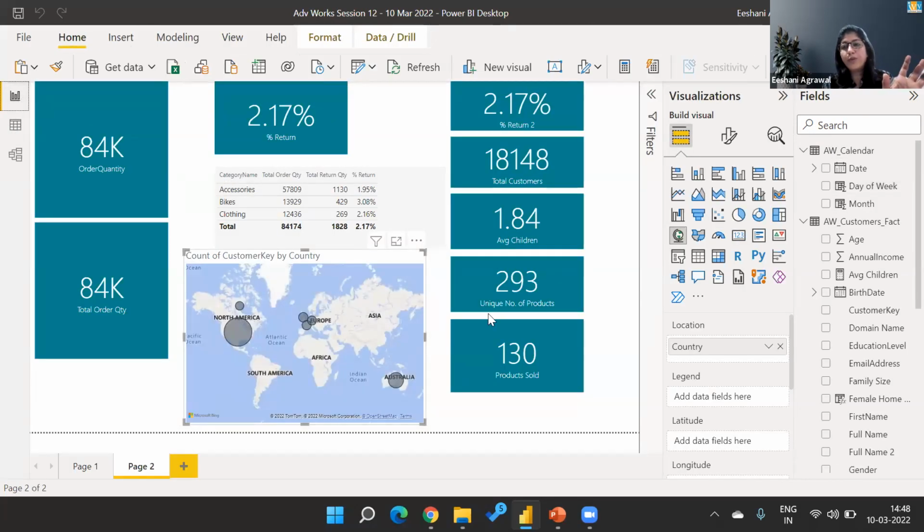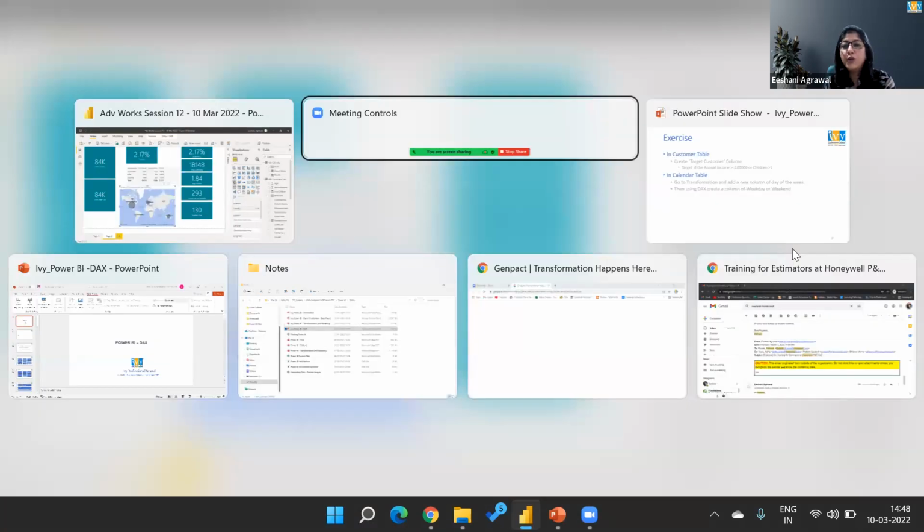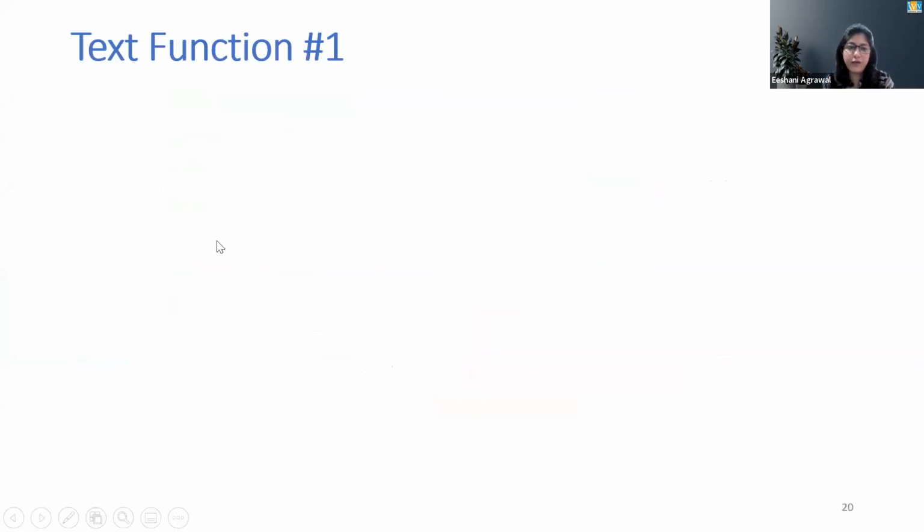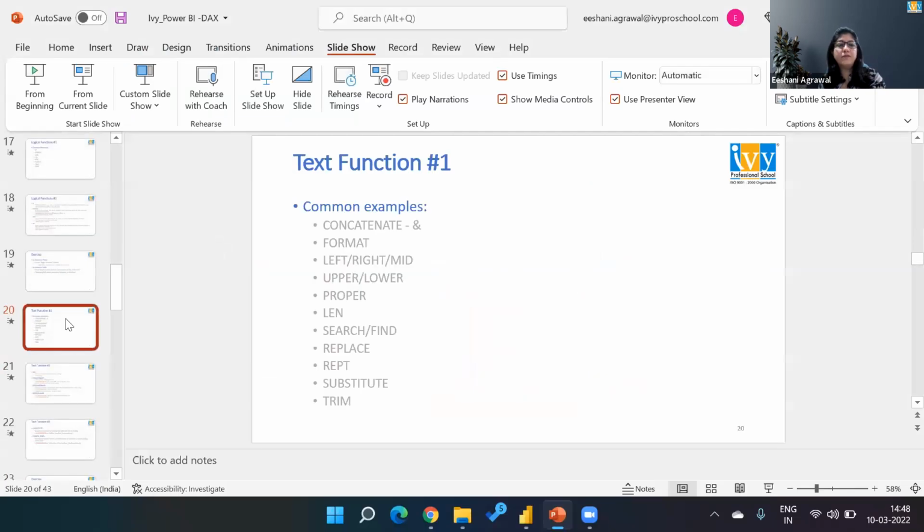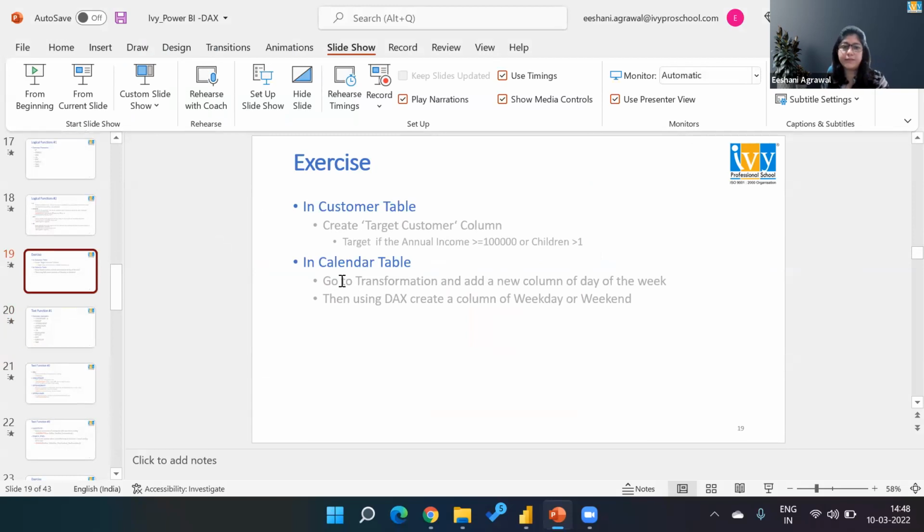Now what I want you to do is create another field, right? So think about it, it is going to be a calendar column or a measure which uses this existing field and creates a new field called weekday or weekend.